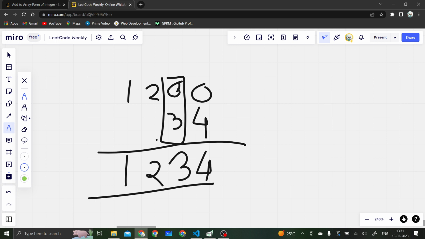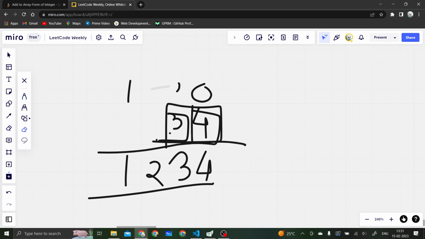So we will convert this k into a string. After we have converted it into a string, we can simply access all of its digits by their indexes, right? So let me erase.